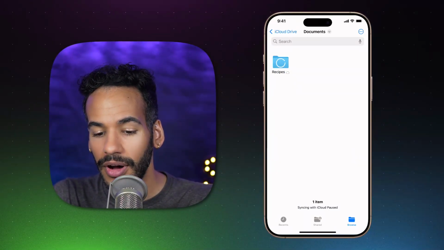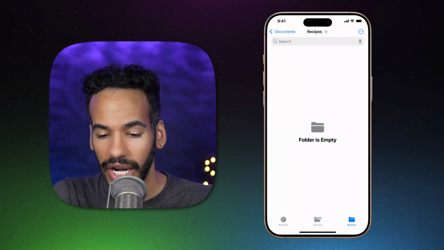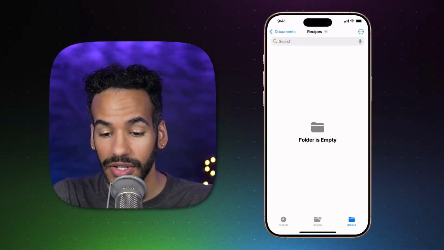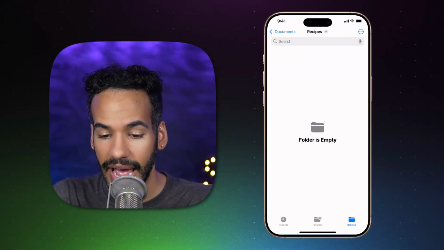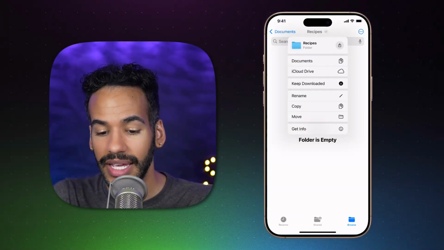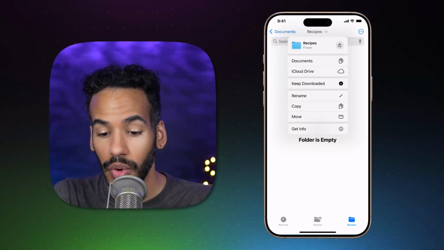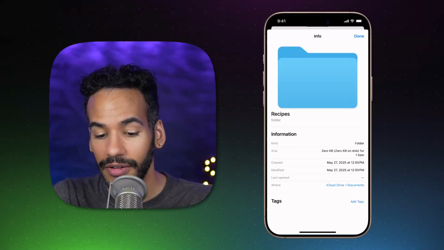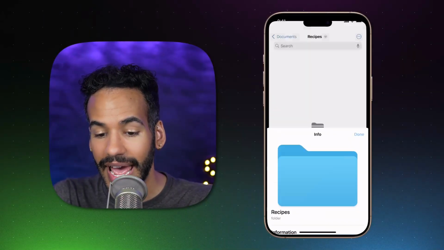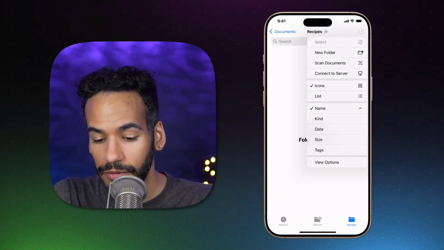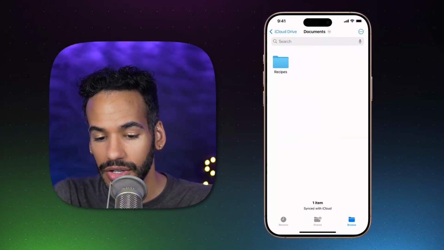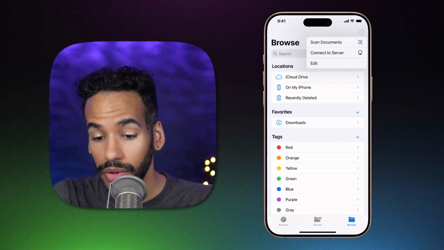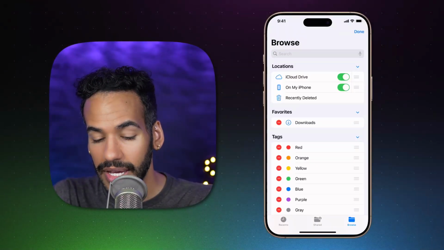If we tap on Recipes and we're in this directory, tapping in the top middle of the screen where the disclosure triangle, or the little down arrow, appears, we see the options to go back to Documents, go back to iCloud Drive, keep this downloaded, get the info about it, and we're able to then add tags. And of course, if we want, we can head back to this main page here and take a look at our favorites, including downloads, and make the adjustment here.